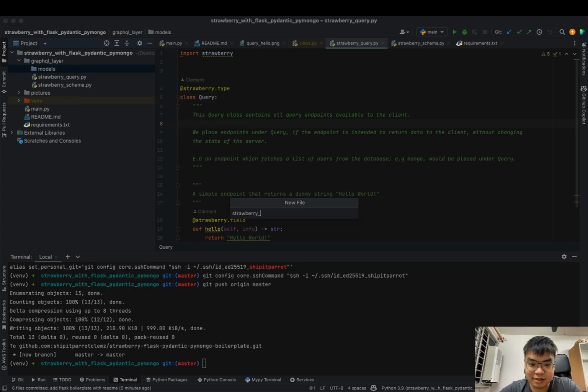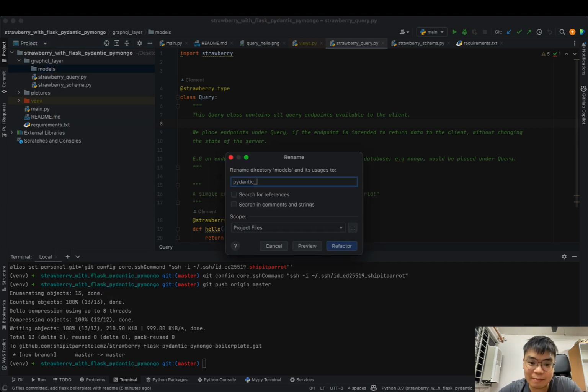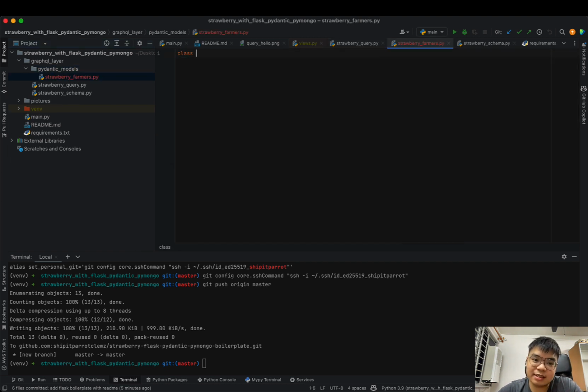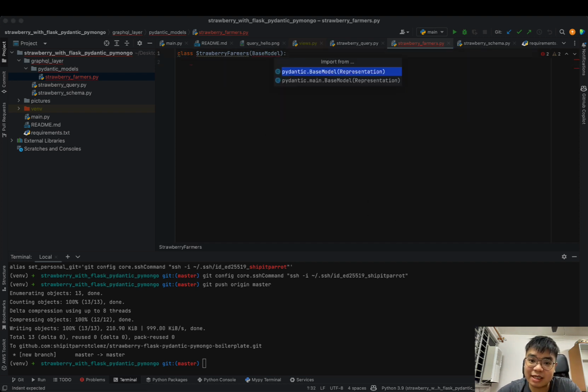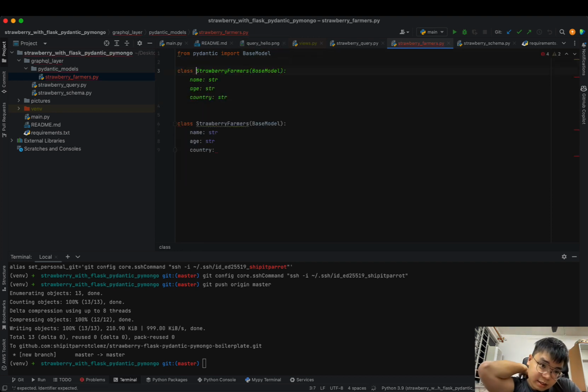Strawberry farmer. Ooh, okay, let's call these Pydantic models. Strawberry farmers. Class StrawberryFarmer, BaseModel. So a strawberry farmer has a name, an age, a country. Yeah, you know what? Country would be a great one because we can define an enum here.